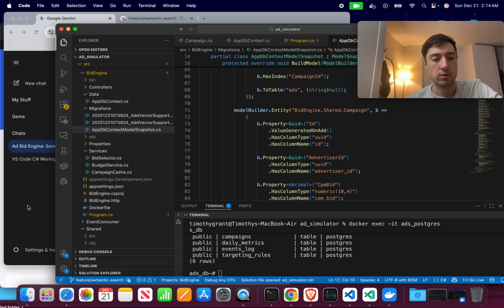GitHub starts your Docker container because the database is empty. It runs the init SQL script. It creates the adds without the vector columns. Yep. My app starts. If you have context database migrate in my program.cs, let's actually see if we do. I don't know if we do.